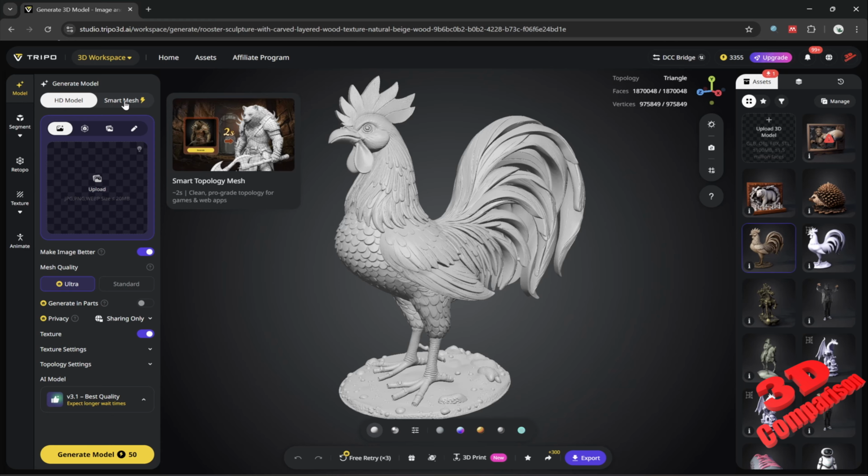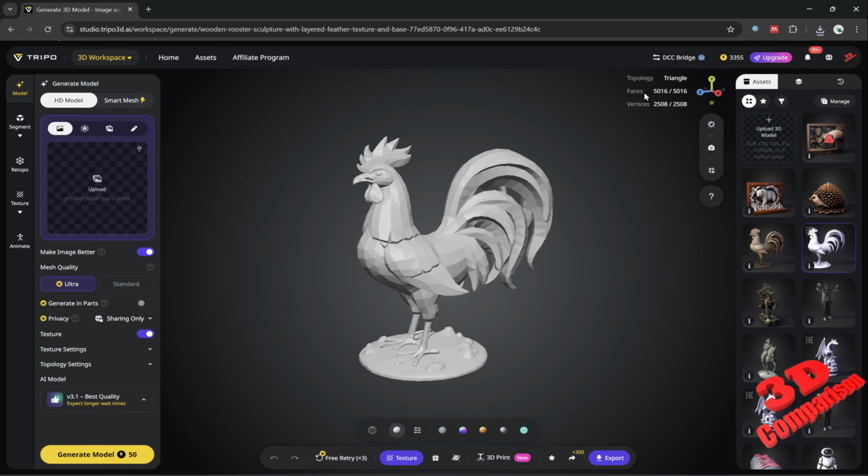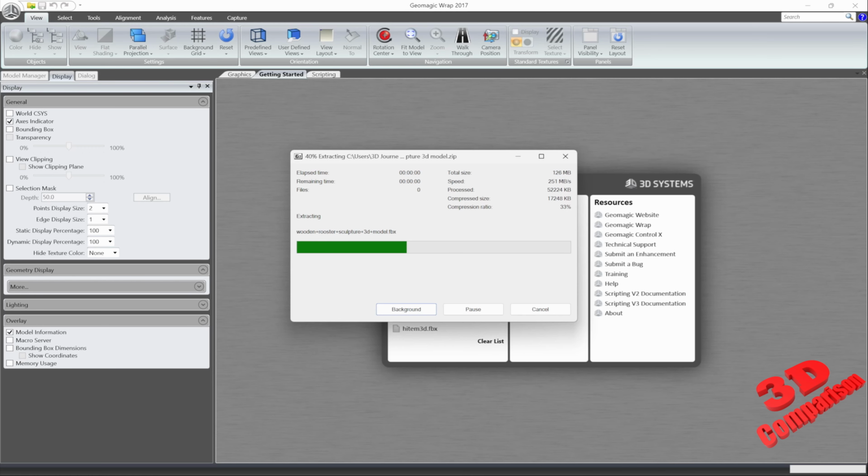We can also generate smart meshes. So this will be low poly models, and using the same image, this is the output. As we can see, it will look as following. Keep in mind that you can set the value. In this case, this was kept to 5,000 faces. And as you can see, it added 16 faces additionally. Now, let's go over here and open that wooden rooster in order to analyze the mesh.